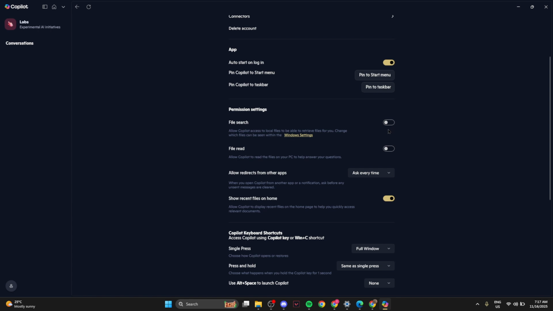Remember, enabling this feature can be beneficial for quickly managing and searching through your files, but it's equally important to disable it when you don't need Copilot accessing your documents. And there you have it, a straightforward process to manage the file access capabilities of Windows Copilot in a few easy steps.